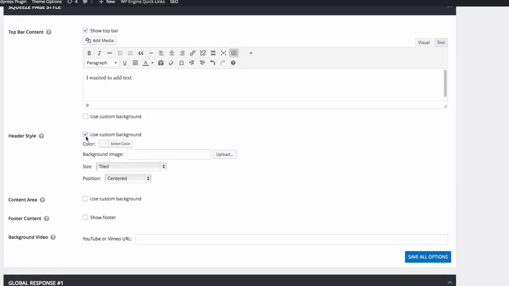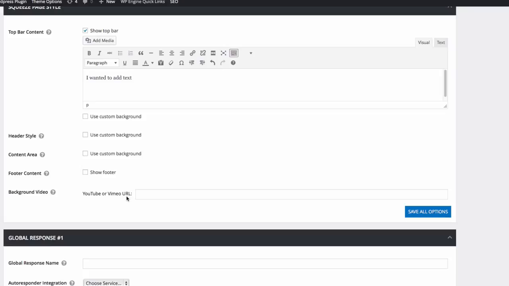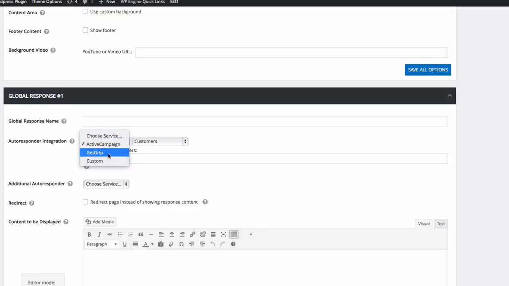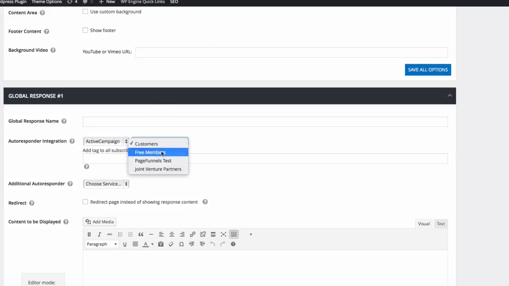So you can change all these sections to really customize it. Also, if I wanted, I could have a background video, and then you can choose your global response. So this is the final destination. You can choose whatever service you happen to use, if you're using ActiveCampaign, GetDrip, Infusionsoft, and we're going to be adding a couple more very soon. We also work with services like GetResponse, MailChimp, and Aweber. It just grabs all your lists straight from that service using their API key.